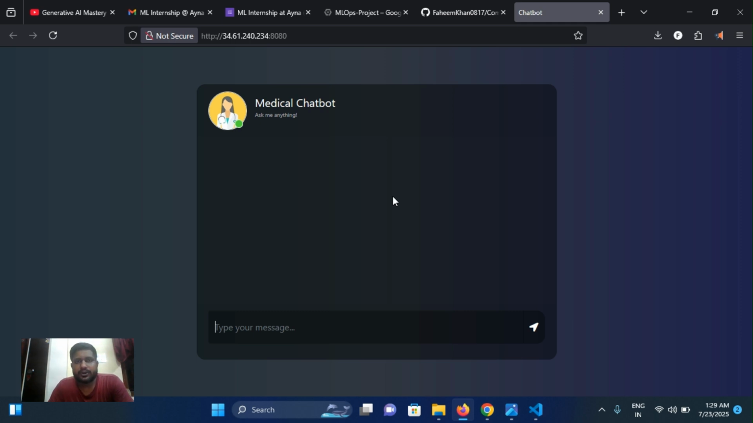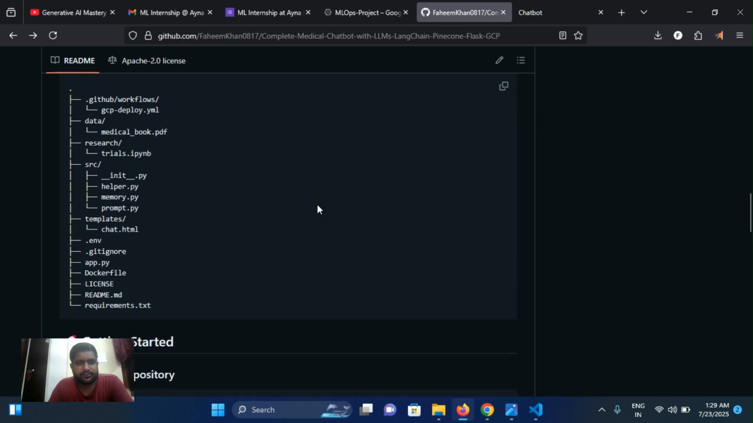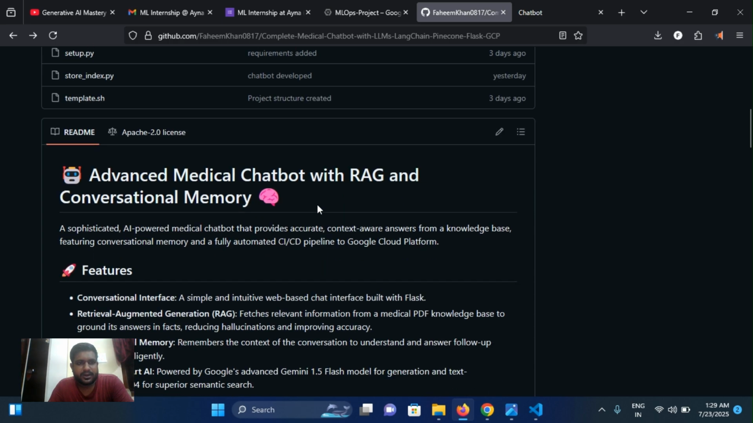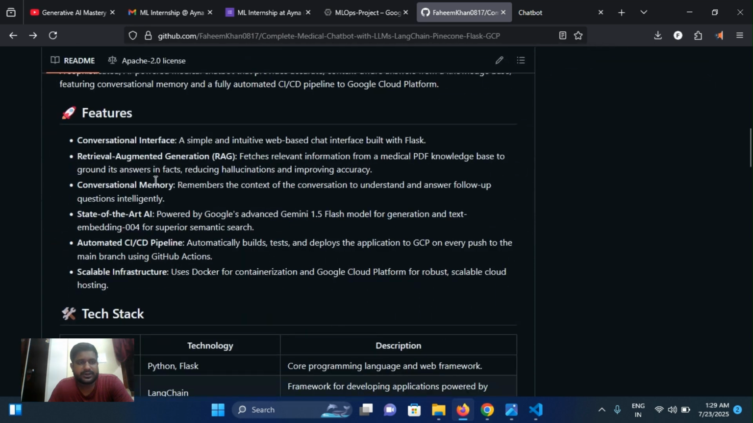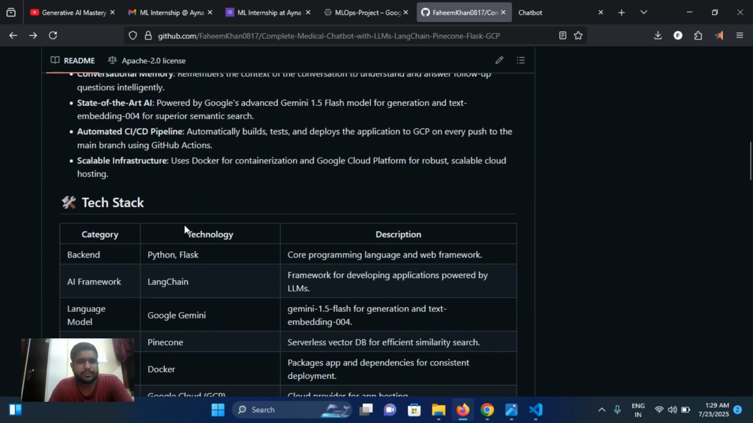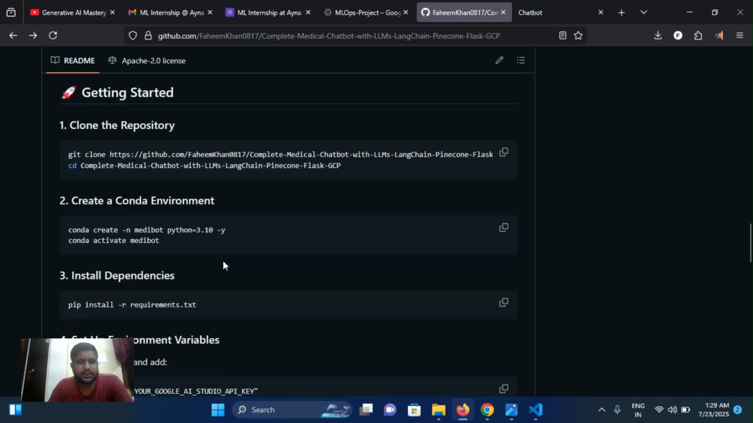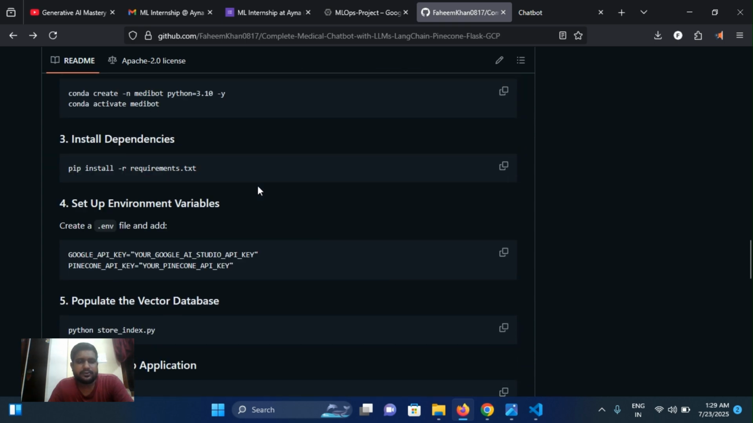Before we deep dive into the code, let's look at the architecture. So here is my readme file. Here we define each and every step and some of the features like conversational interface and conversational memory, state-of-the-art CI/CD automated pipeline, tech stack, project structure, and how anyone can use this project.